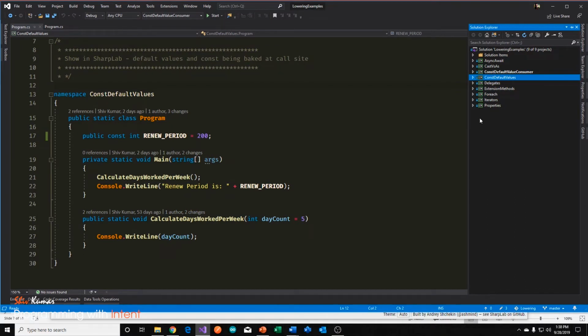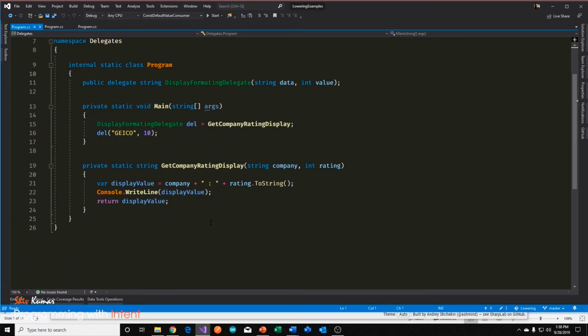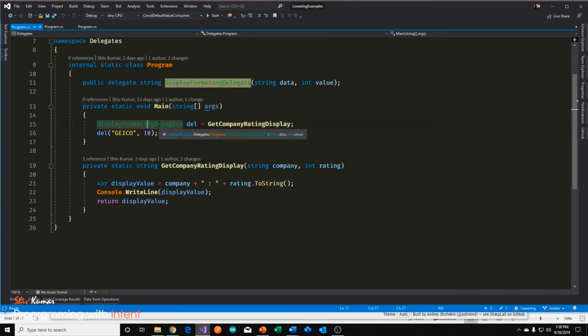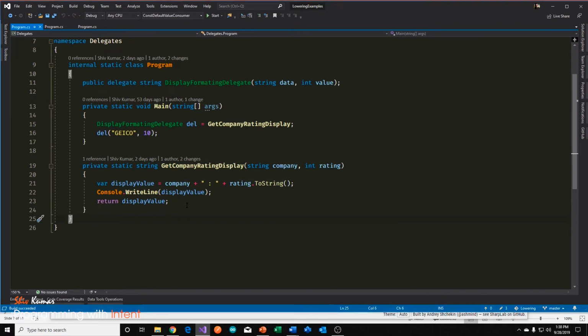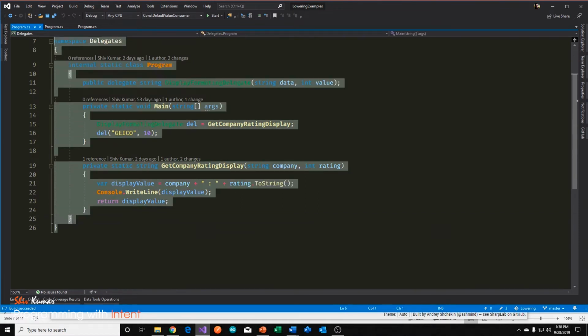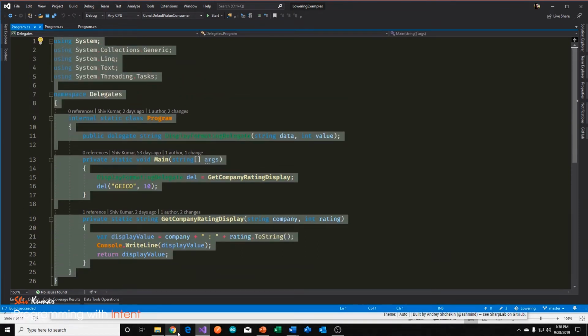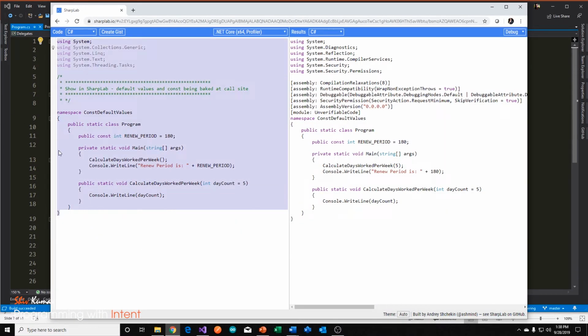Okay, next up, what should we look at? Delegates. Now I had a video recently on delegates. You might want to watch that if you don't understand delegates. I'm not going to explain delegates, but I'm going to show you the lowered version of the code for delegates. So if I have some code over here, let's say this, and I have this method here that has this delegate signature, and that method's implementation is here. Then let me see what happens if I look at the compiled code for this. So I'm going to take this into SharpLab to see if I can show you something useful there.